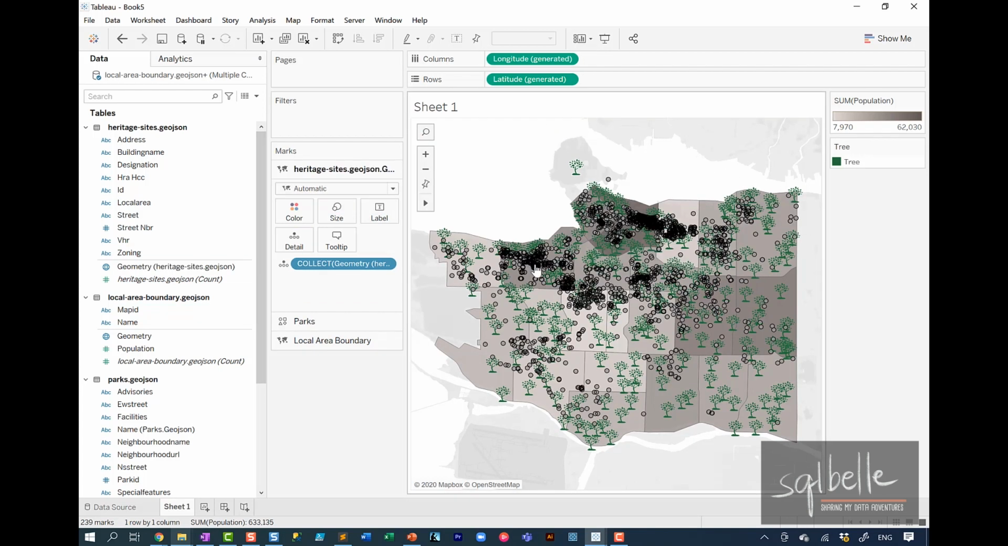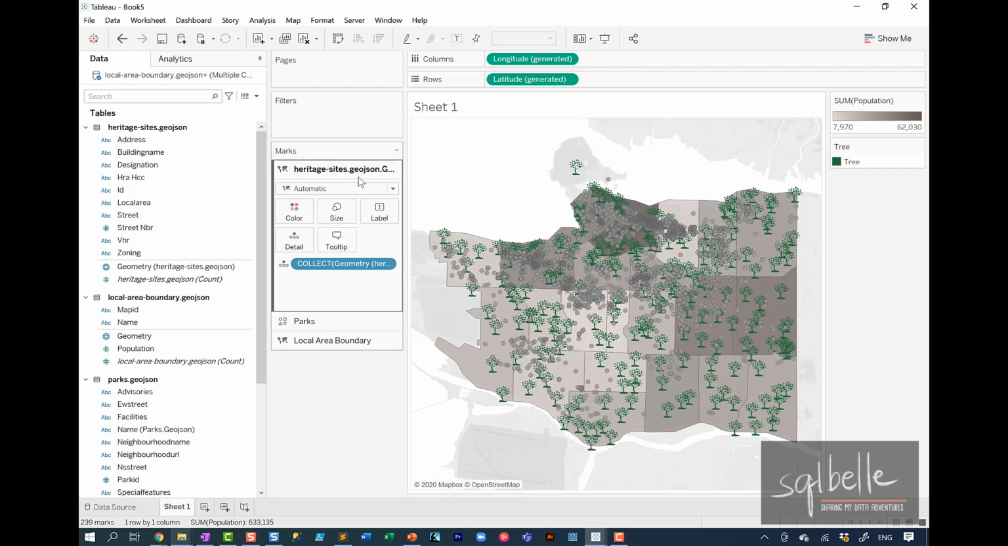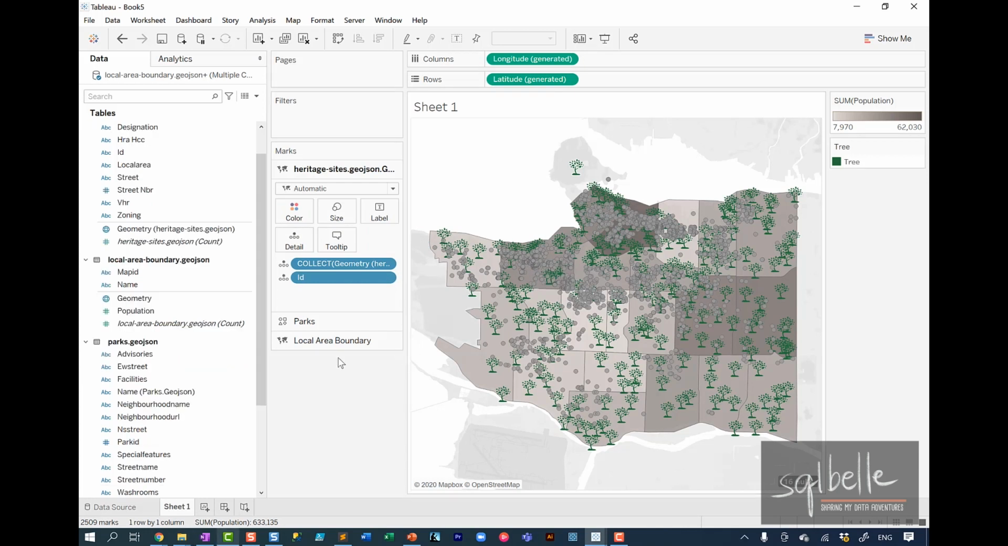Now we can see that it's actually quite overwhelming. And notice as well that as we hover over, all of the dots are selected. And remember, this is because by default, all of these fields are aggregated using the collect function. If we want to disaggregate it somehow, we're going to need to drag over a field that allows us to separate each one of these. For the heritage sites, it's actually ID. So we can simply drag that over to detail, and we can see now that it allows us to select only single circles at a time. Let's change this layer name. Let's call this heritage sites.